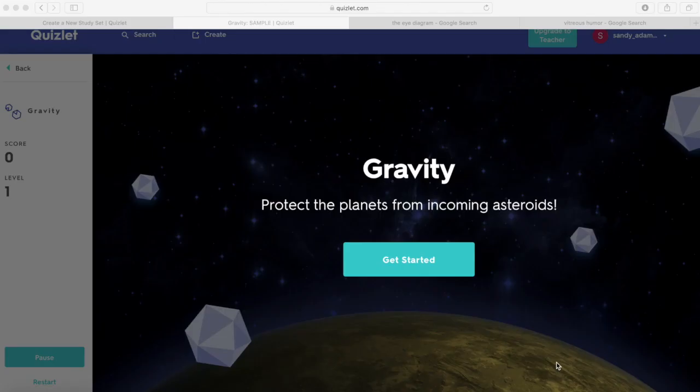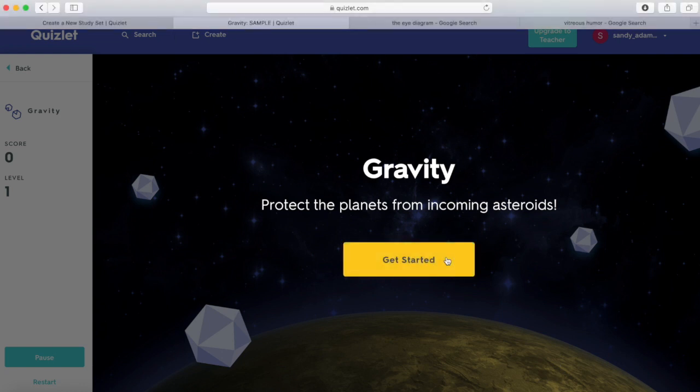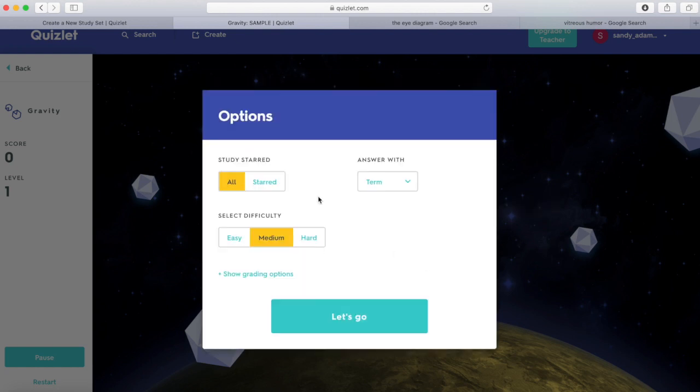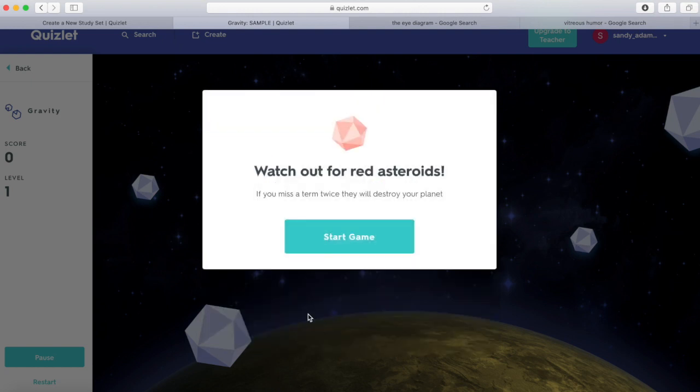This is probably for the younger years maybe. You've got to protect the planet from the incoming asteroids that come quite slowly anyway, and you can click get started. Now you can study only the starred ones, that means the ones you got wrong. You can answer with the term, the definition, or either one. You could make it easy, medium, or hard, and then you can start.